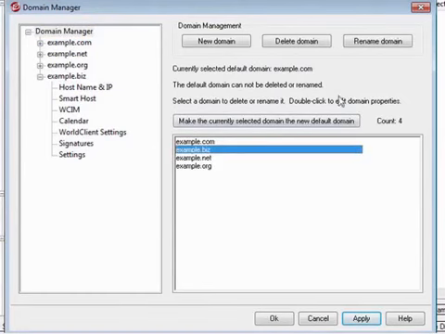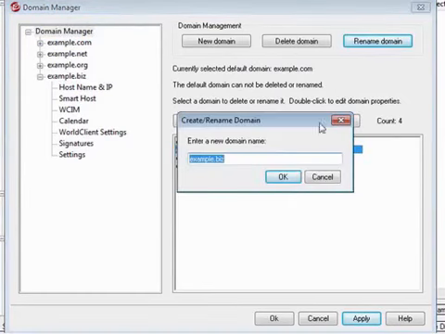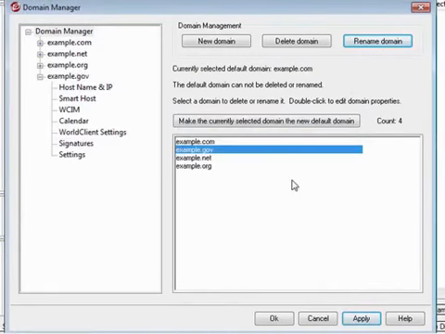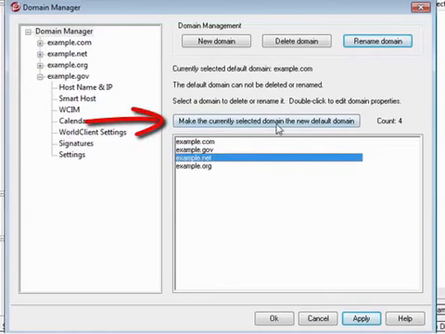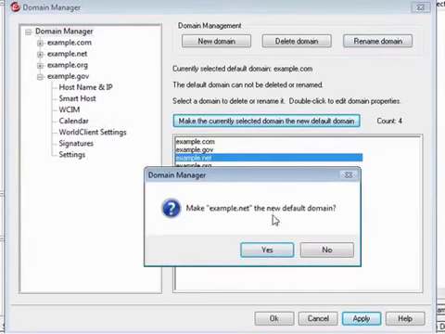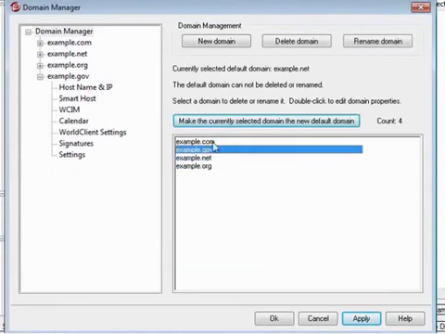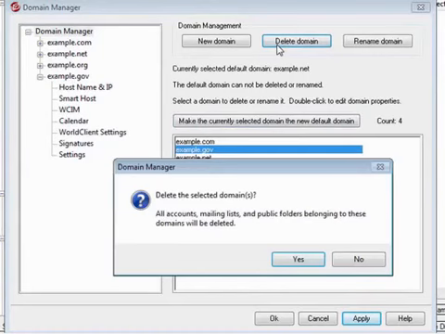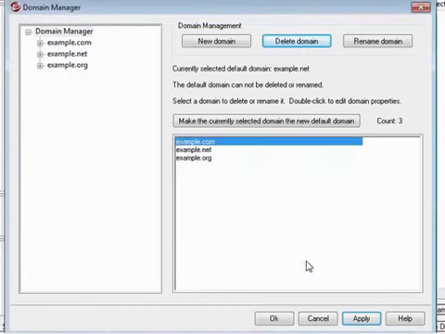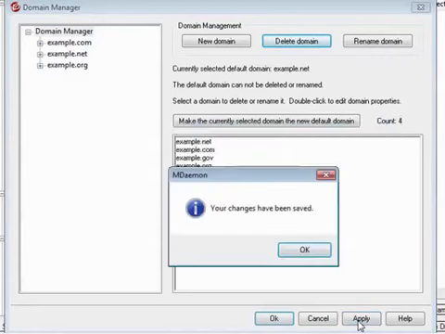From here, we can rename a domain as shown here. We can also make one of our domains the default domain by highlighting it and selecting this button. Click on Yes to confirm. And if we need to delete a domain, we simply highlight it and click on Delete Domain at the top. Be careful when deleting domains because all accounts, mailing lists, and public folders belonging to the selected domain will also be deleted. Click on Yes to confirm. Be sure to apply any changes made.